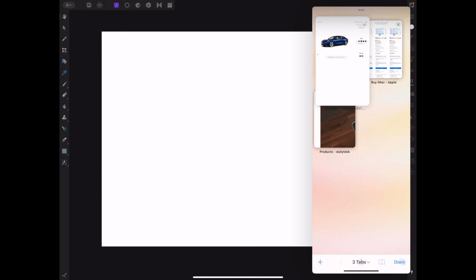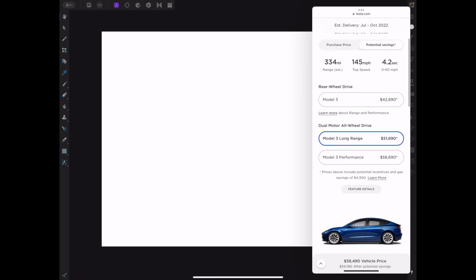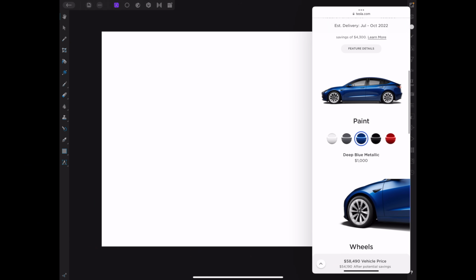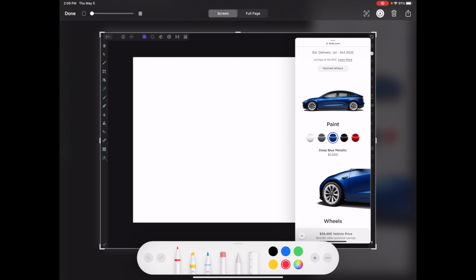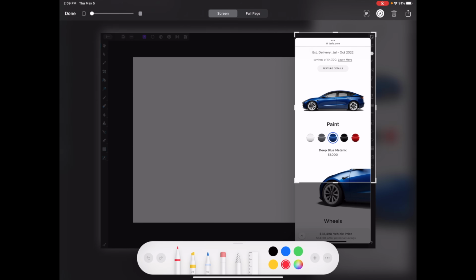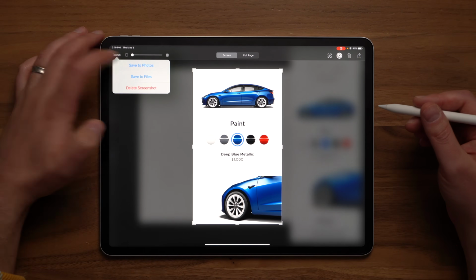So we're gonna find something that we can use a photo for inspiration. So what I'm gonna do is pull up Safari in a slide over window here, and I am going to go to the Tesla website, and I'm gonna act like I'm building a Tesla here. And instead of actually buying the Tesla, I'm just gonna screenshot these available colors. So I'm gonna take my Apple Pencil and just drag up from the bottom left corner, and then I'm gonna narrow down the section of the screen that I'm getting the screenshot of, and I'm gonna hit done and save it to photos.